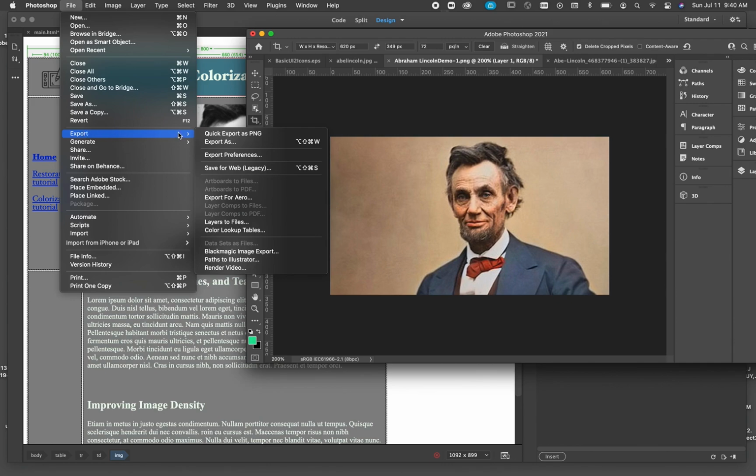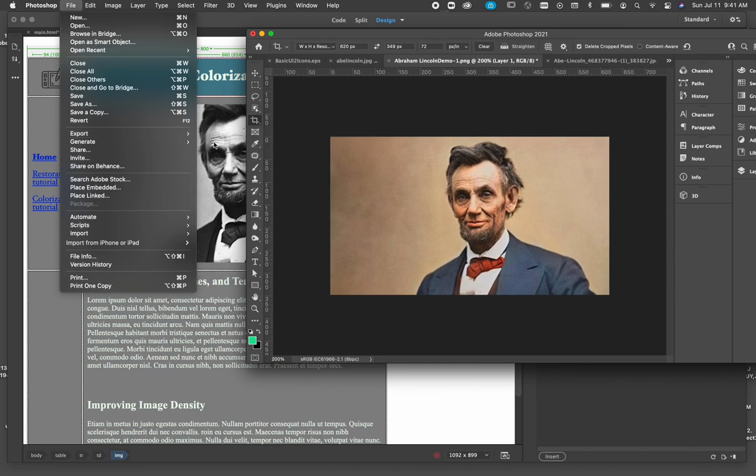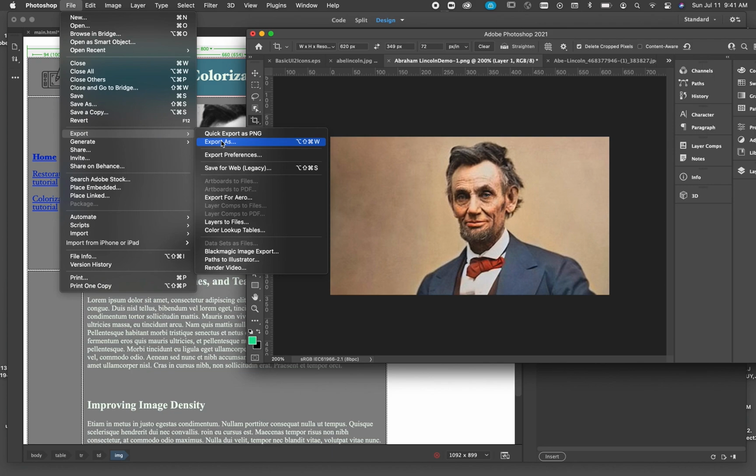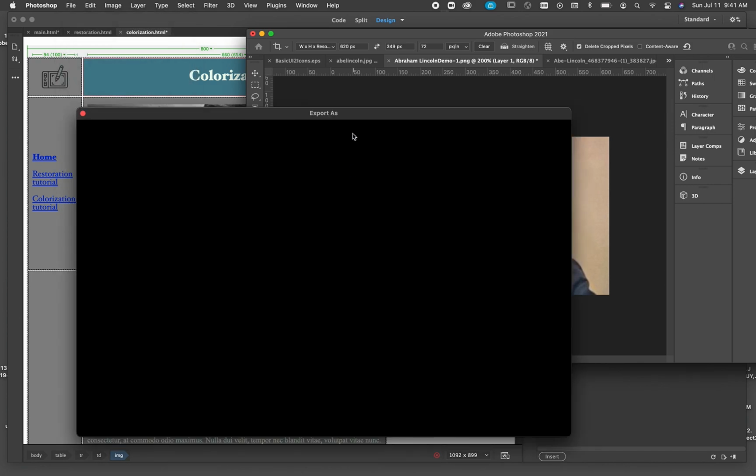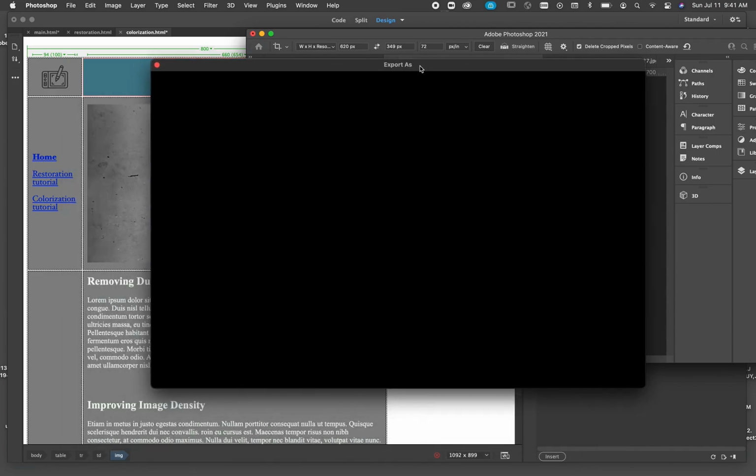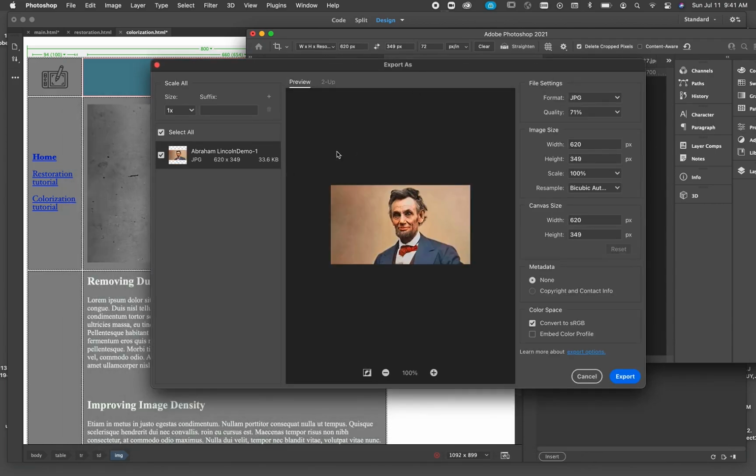Now it used to be the way you did this is save for web. You can see here it says legacy. That means that this functionality is going away. How it's done now is through export as, and this really gives you the same functionality as save for web, but it's just better compression and a better interface. So here we see that this is going to save this with my current settings here as a JPEG.